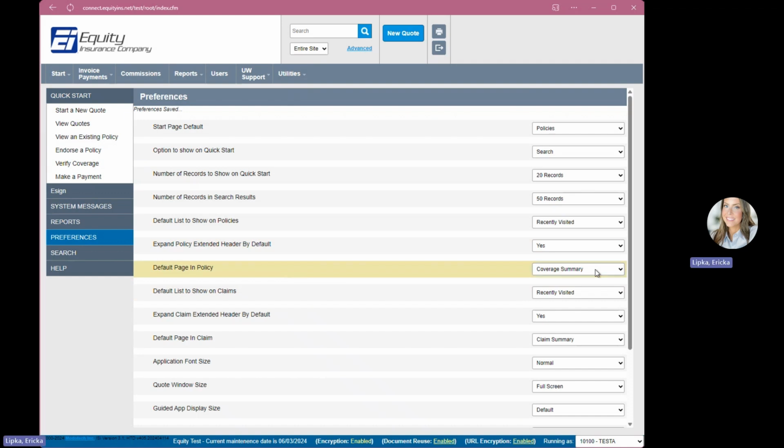For the default page in policy, you have a few different options. You can do coverage summary, billing ledger, claims, payment entry, or documents. I find it best to have the coverage summary because that's going to give you the links to go to several different screens. For the default list to show in claims, again, you can do recently visited, recently created, or ones you are an adjuster on. You're going to want to keep that as recently visited because you are not going to be the adjuster, or you could also do recently created.